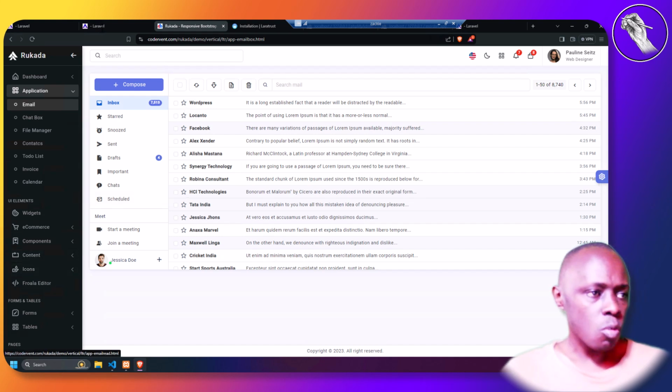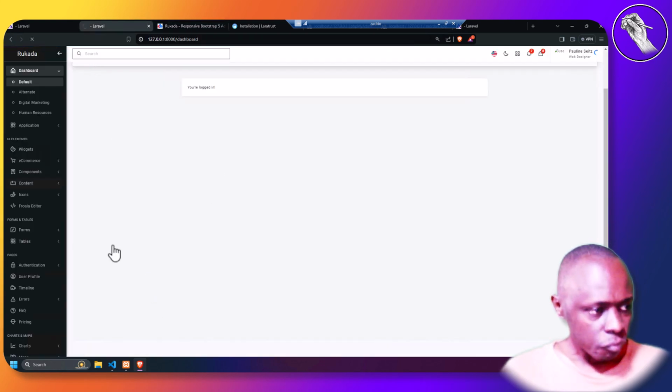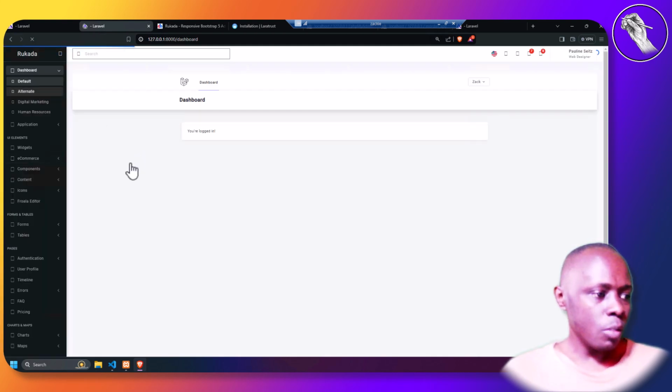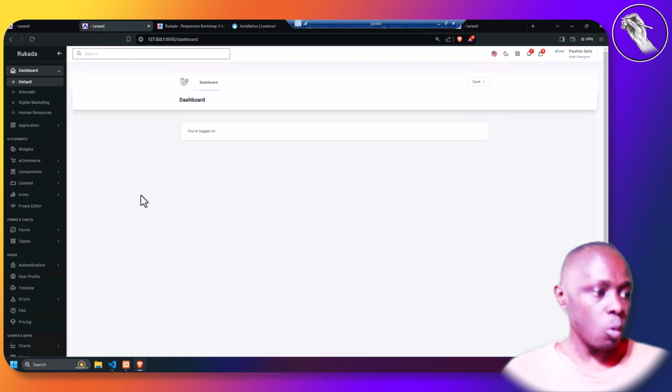Okay, so let's continue on our application. We now want to create a page. Let's say we want to create a model, controller and a view for a post. And here we want to rename from default to post.